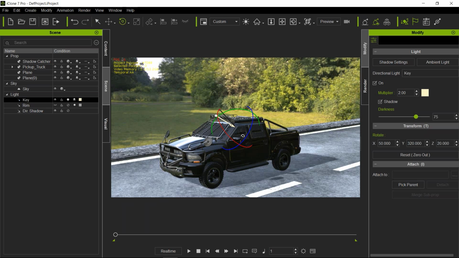So I'm going to go ahead and press the / key to move this around a little bit. So we are matching here the longer shadows that are being created by the sun here, like so. All right, so that looks a lot better.